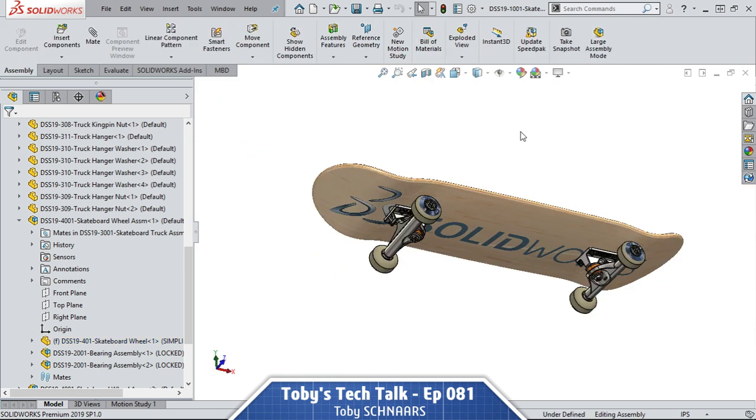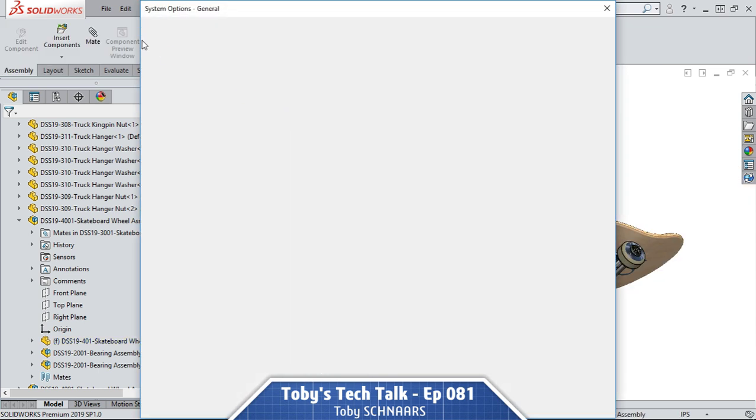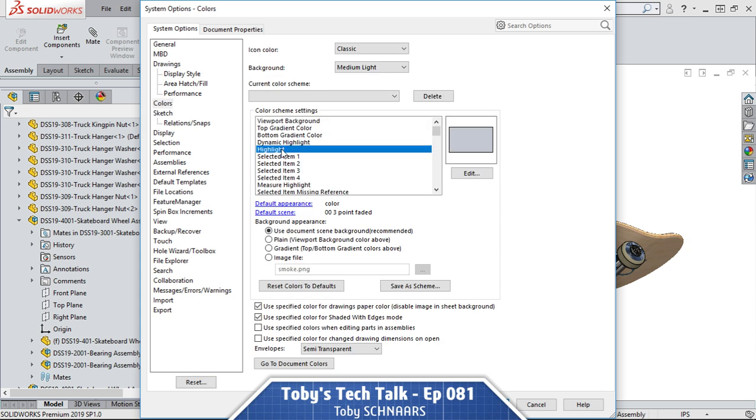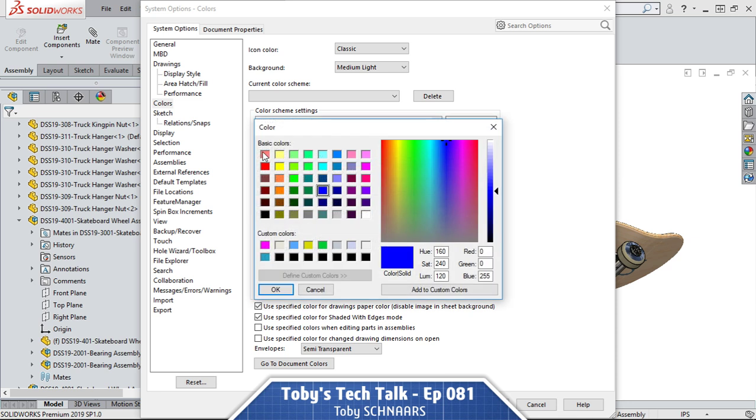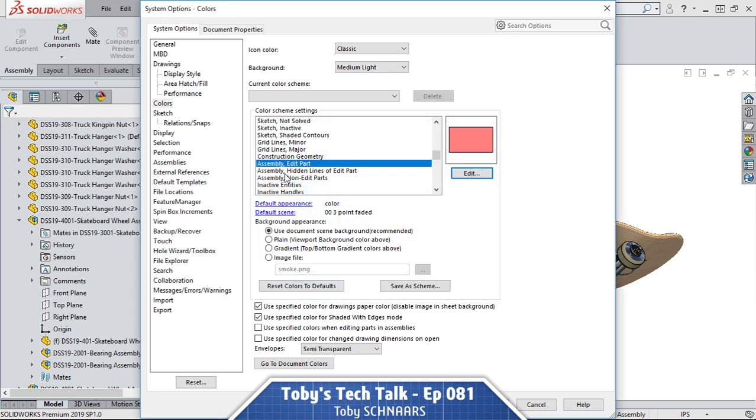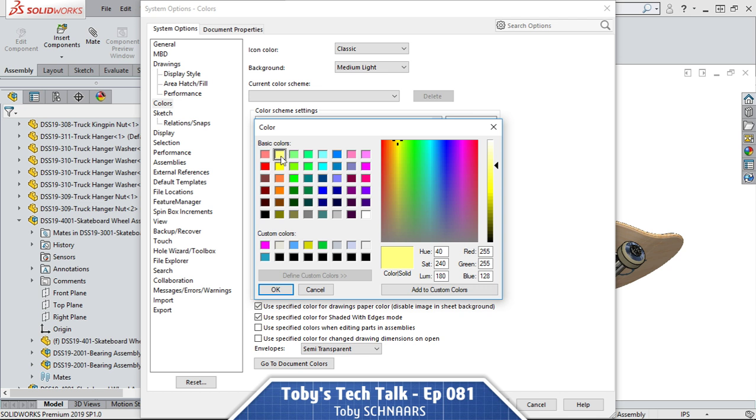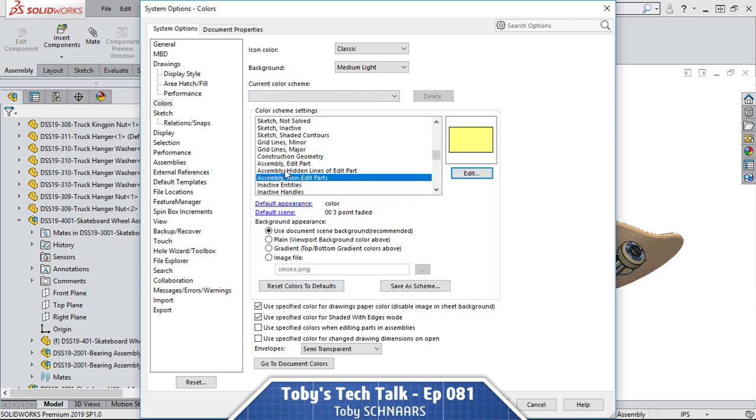So what I do is I toggle a few options, and I'll show you these options on the slide in just a moment. But those options are in colors. I go down to assembly. I say I want the edit part to be this first color, this mauve, the non-edit part to be the second color, this manila. And I go down here to the bottom and I say use specified colors when editing parts and assemblies. That way SolidWorks knows it's supposed to use these colors.